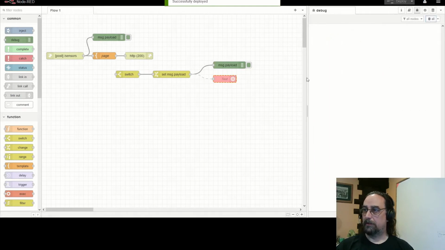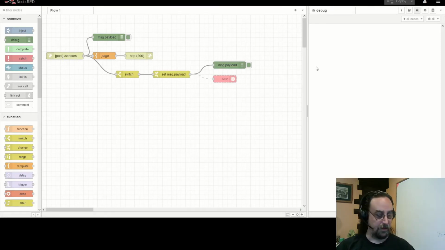We're going to clear our debug. Oops, important step. Connect the dots and redeploy. Okay, so now activate my sensor and wait for the message payload.